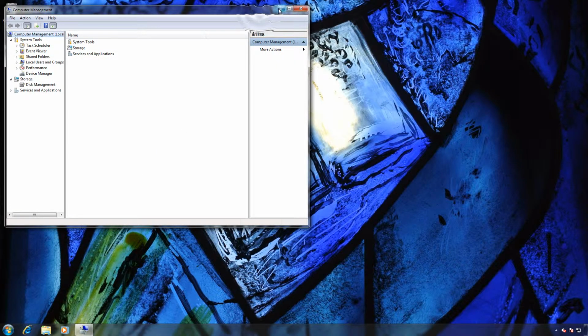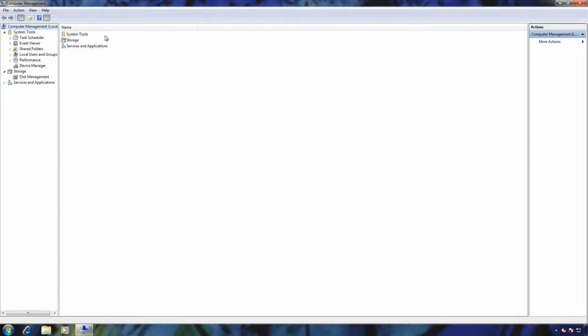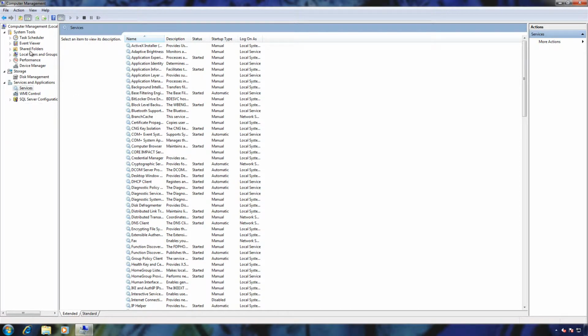And then here you can see that we have the computer management console here. I'm going to just blow it up so it's a little bigger. So you have a couple different tools in here. You have your task scheduler, your event viewer, your shared files, users and groups, performance, device manager, disk management, and under services and applications, services. So I'm going to quickly go through a couple of them.